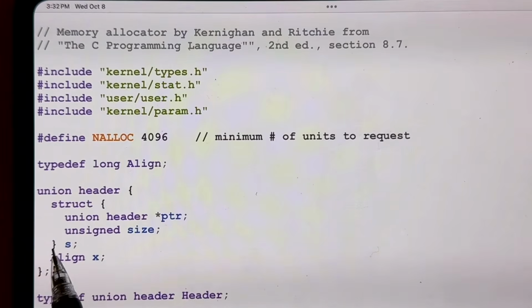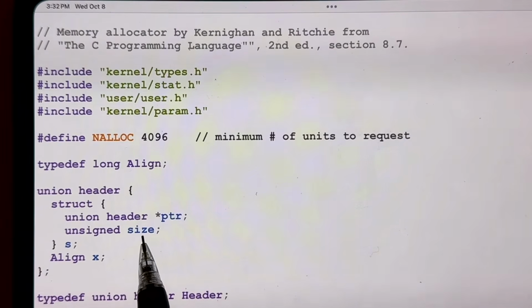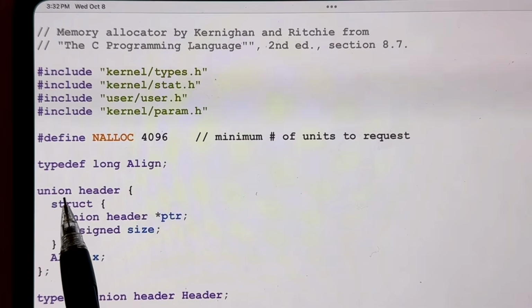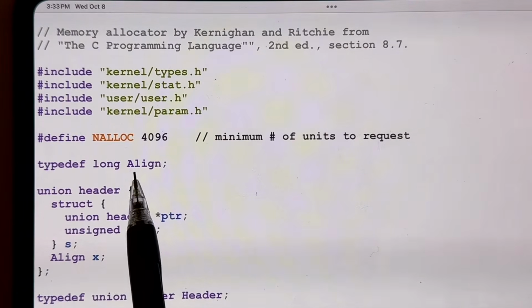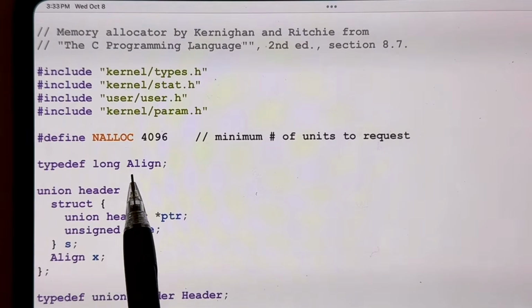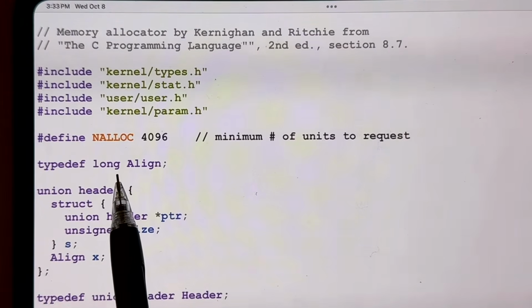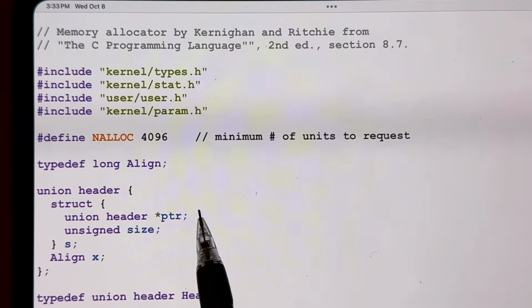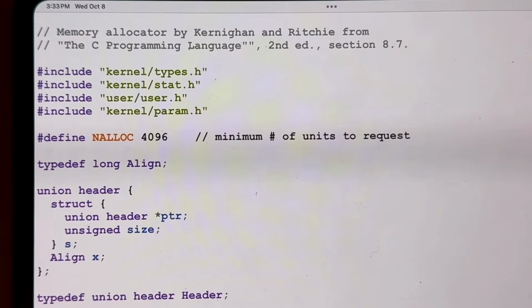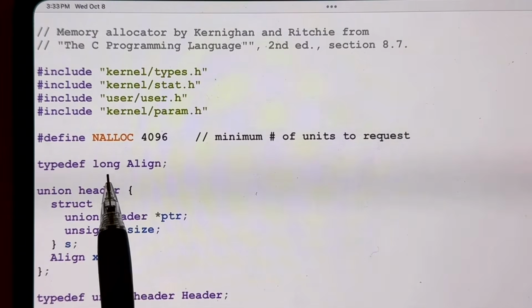Here you see a structure with two fields, a pointer and a size. This structure is wrapped inside a union, and the union has two variants, S and X, which will be overlaid and will occupy the same memory bytes. X is of type align, which we equated here with whichever type has the most restrictive alignment requirements for this code and the system we're demonstrating. Apparently, that's just a long integer.